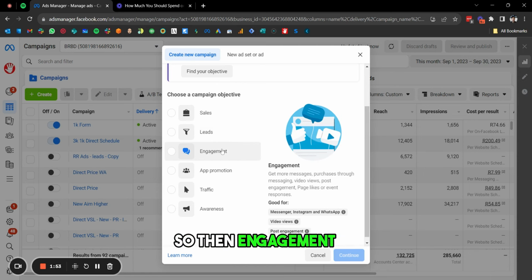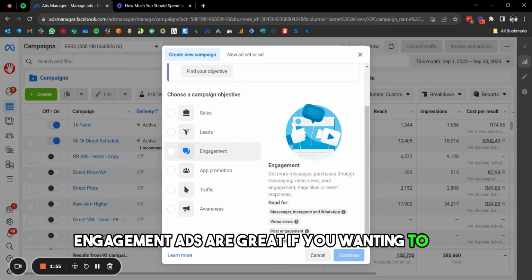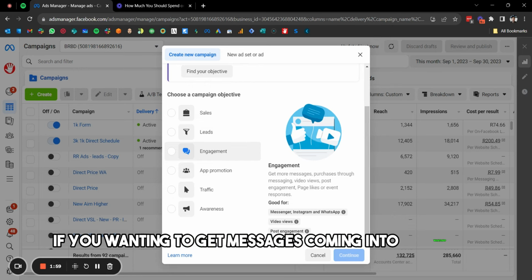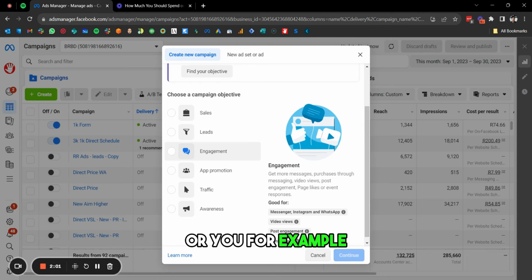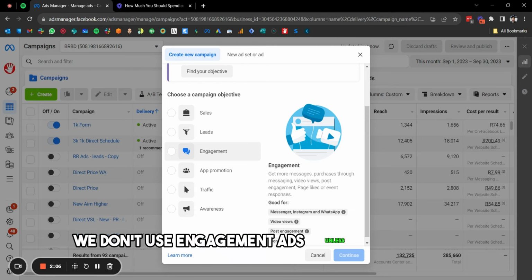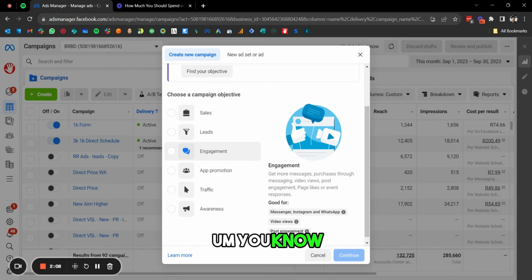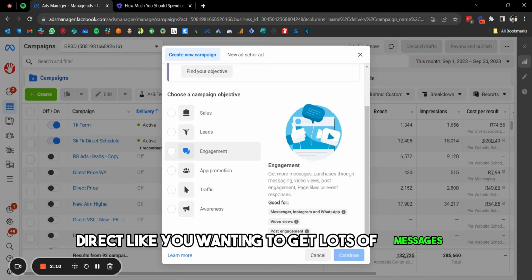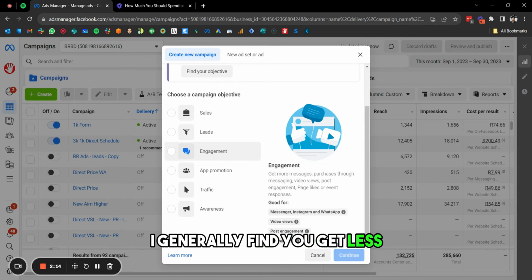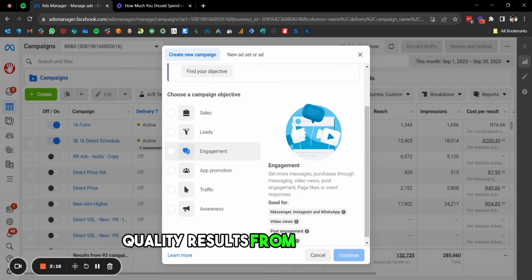So then engagement ads are great if you're wanting to get lots of views on a video, if you're wanting to get messages coming into WhatsApp, or for example, if you're wanting to get Facebook page likes. In general, we don't use engagement ads unless we're doing direct, like you're wanting to get lots of messages. But I'll be honest and say in South Africa, I generally find you get less quality results from messaging ads.